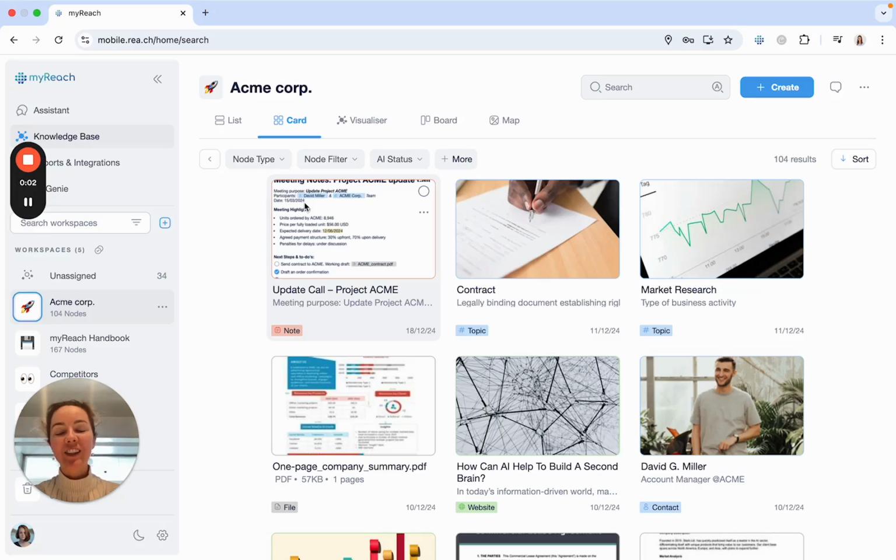Hi everybody, so in this video we're going to look at workspaces. Workspaces help you organize related content so that you can find what you're looking for in a single search.